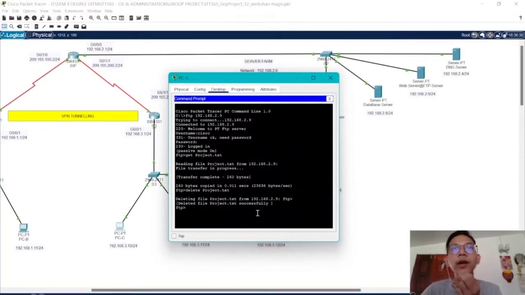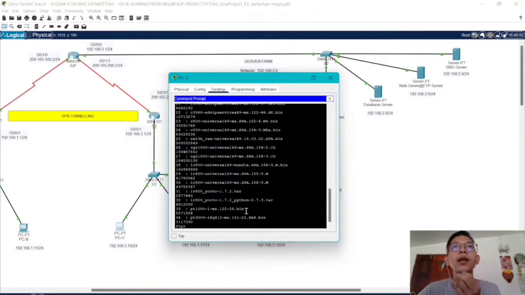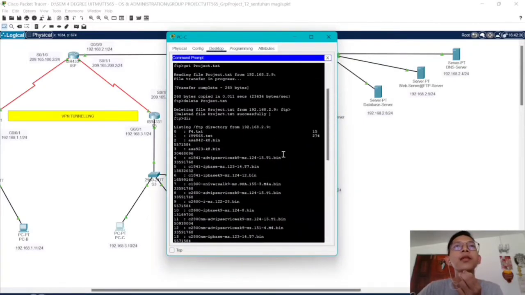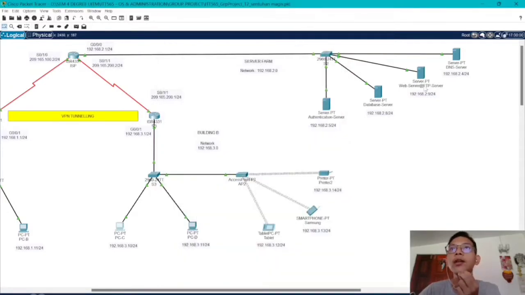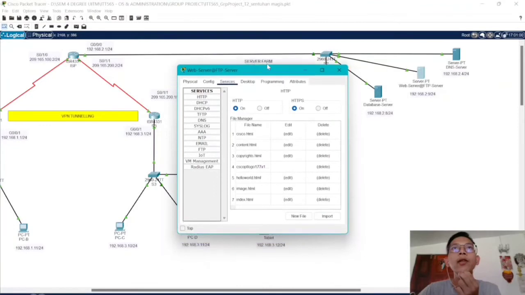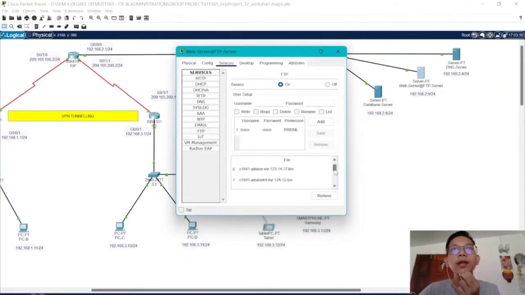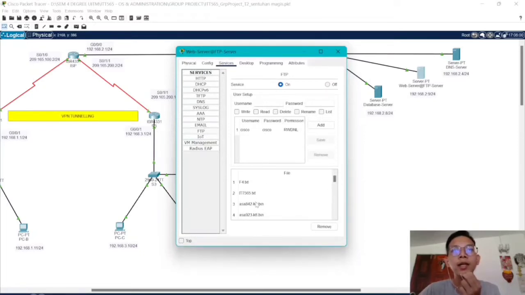And to make sure the file has been completely deleted, we can type the command dir in the PCC. Okay, let me expand this. As we can see, there is no project.txt in the FTP server directory. And also, we can go to the FTP server, then to FTP in the services, and from here we can see that project.txt has been successfully deleted.